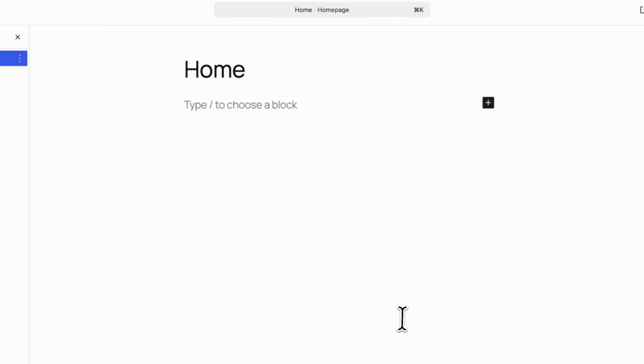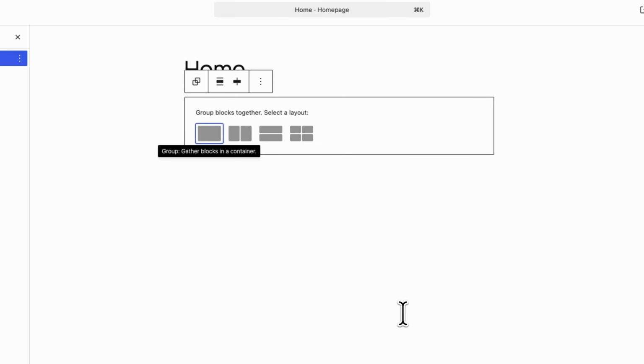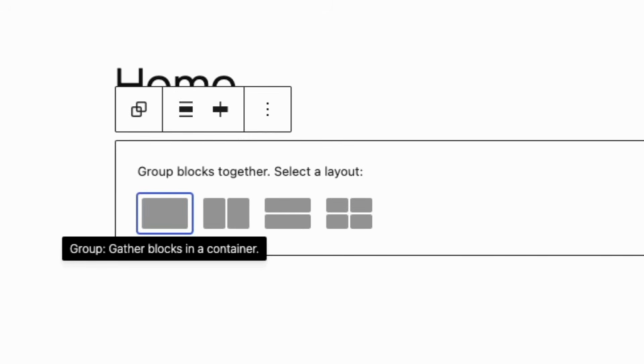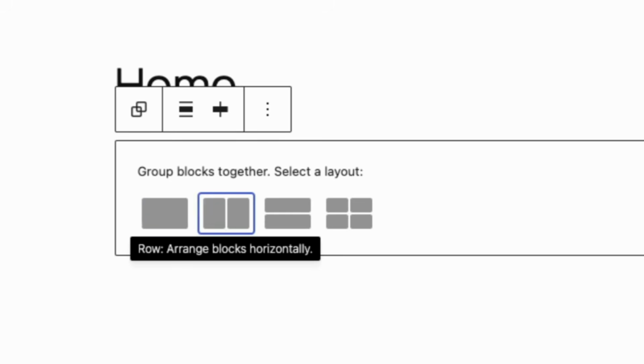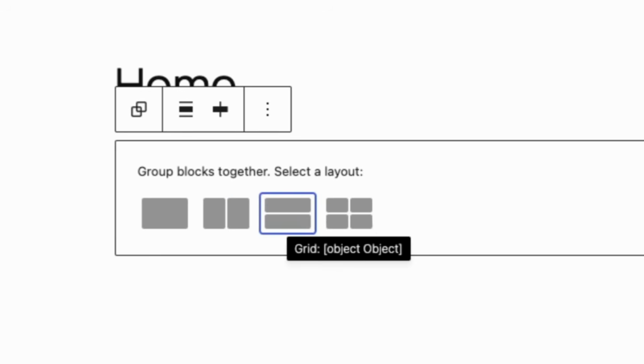But before we add content, you need to understand the most important block in WordPress for layout, the group block. Now, a group block is a container. It holds other blocks inside it. But here's where it gets interesting. The group block has 4 layout modes: group by default, row, stack, and grid. Same block, but 4 different behaviors.